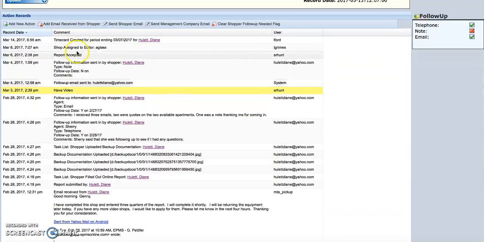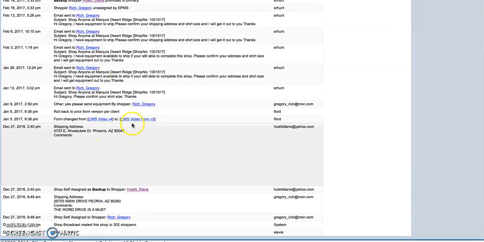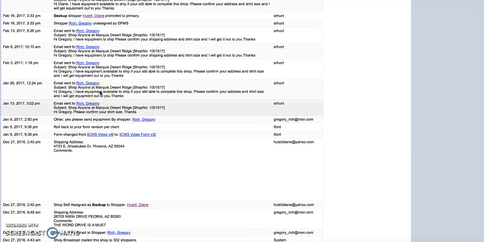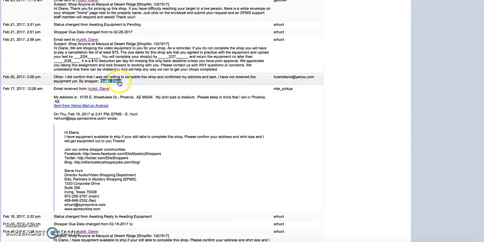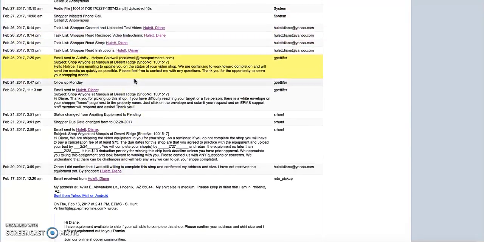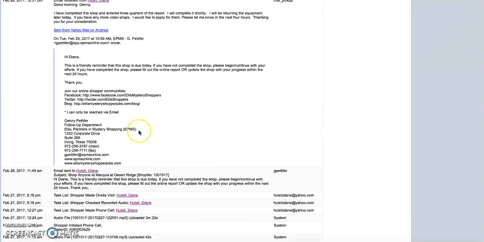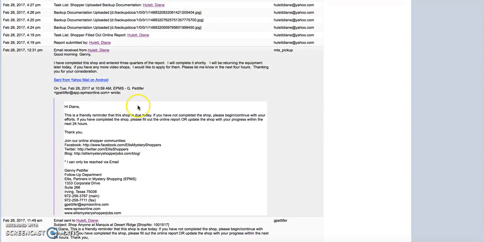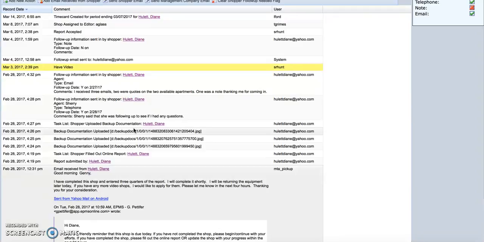Then this is the action records, and it will tell you all the communication that the staff has had with the shopper. So you go all the way down, and the first person that was assigned was Gregory Rich. Well, you can see that he didn't end up continuing, so then Diane picked up the shop, and she did complete it. It tells you when they called, how many times they called, how long their phone call was. And then Jenny is in our check-in department, and she communicates with the shoppers about getting the reports done.